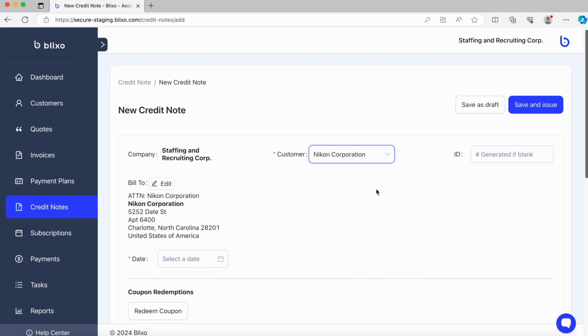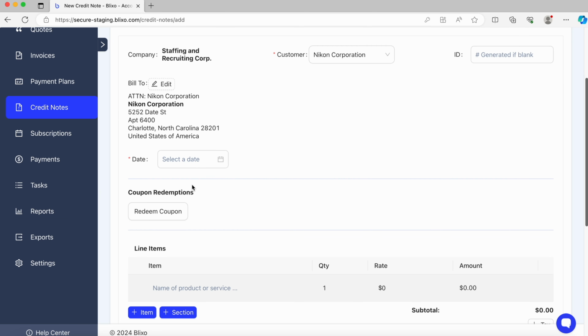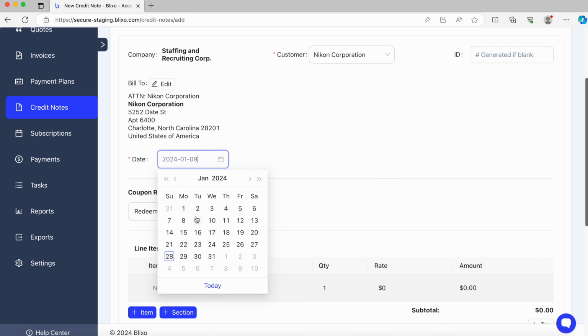You can edit or add the bill to information for the credit note. This field will automatically display the customer's existing information, if available. The credit note ID will be generated automatically if you leave that field blank. The issue date field is also required. You must select a date.